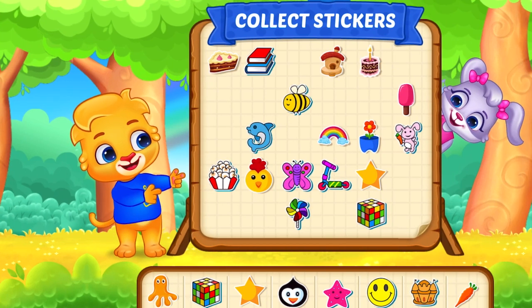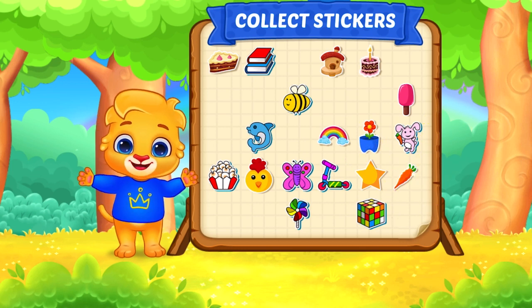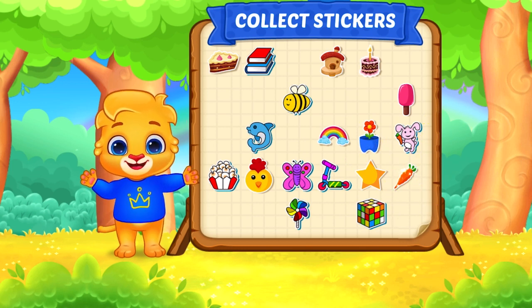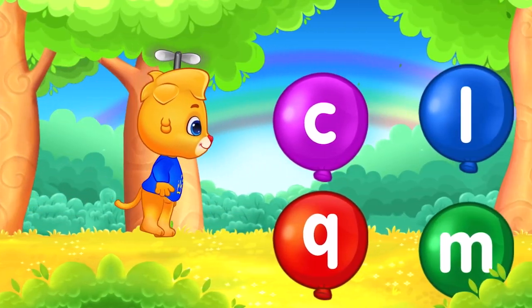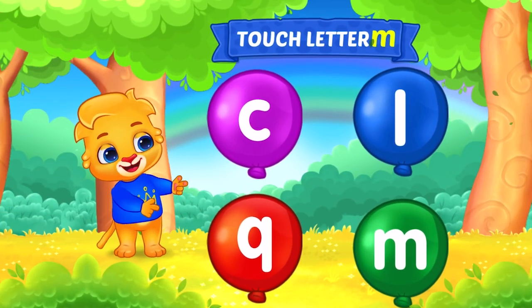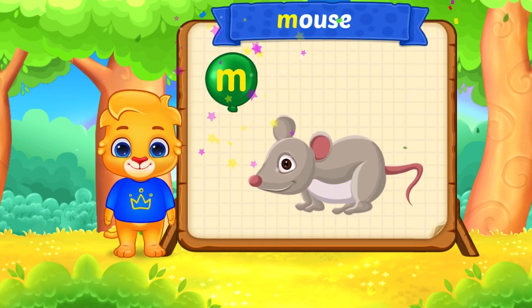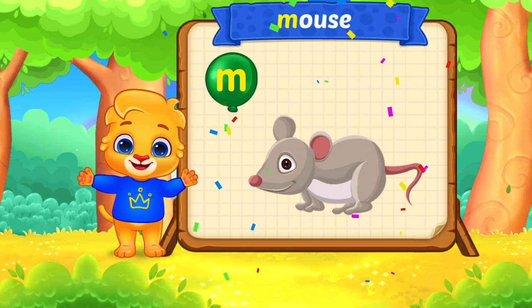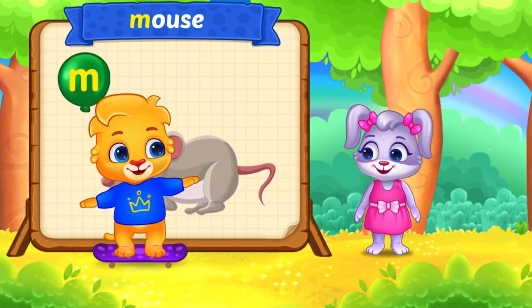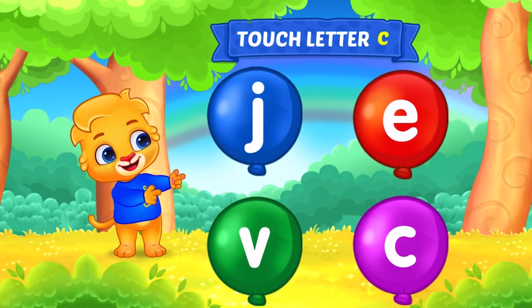Pick a sticker. Whee! Touch letter. M. M is for mouse. Touch letter. C.